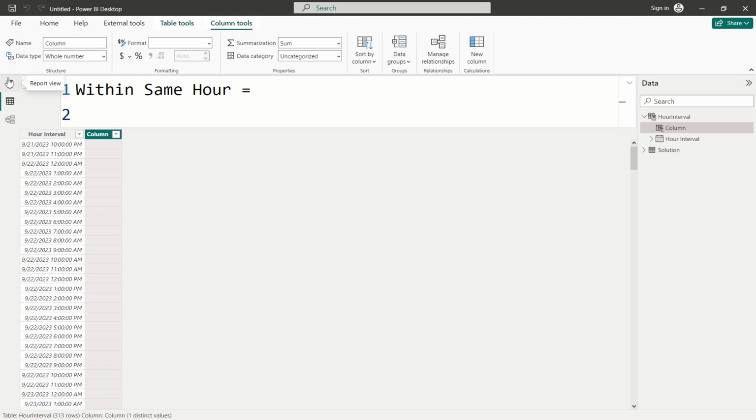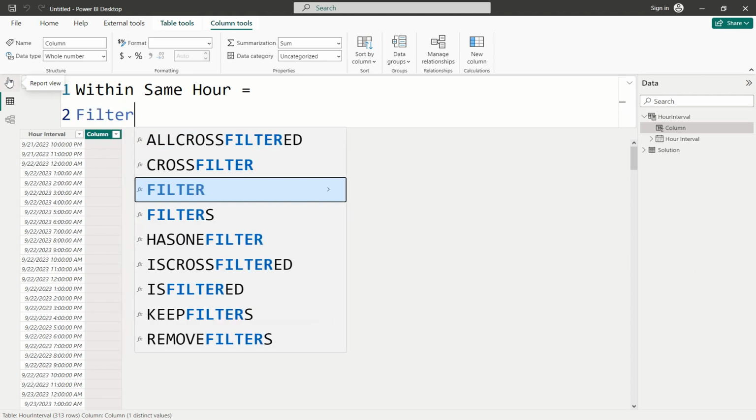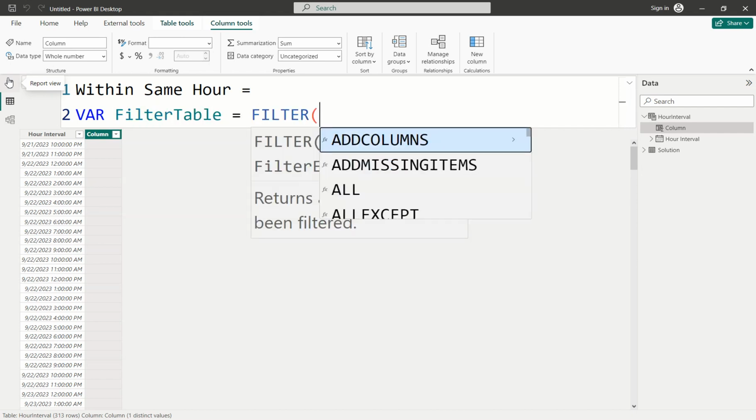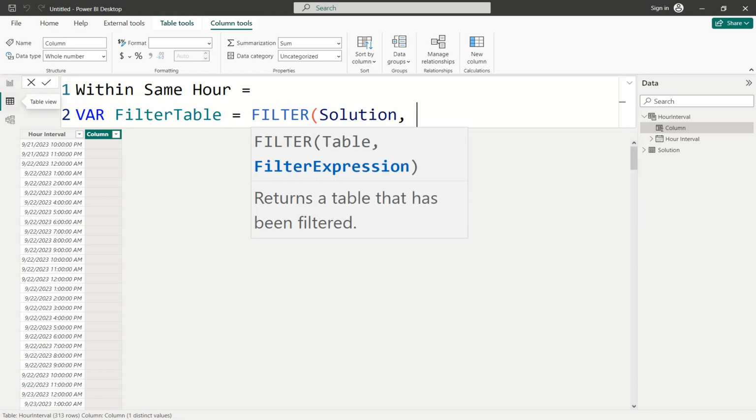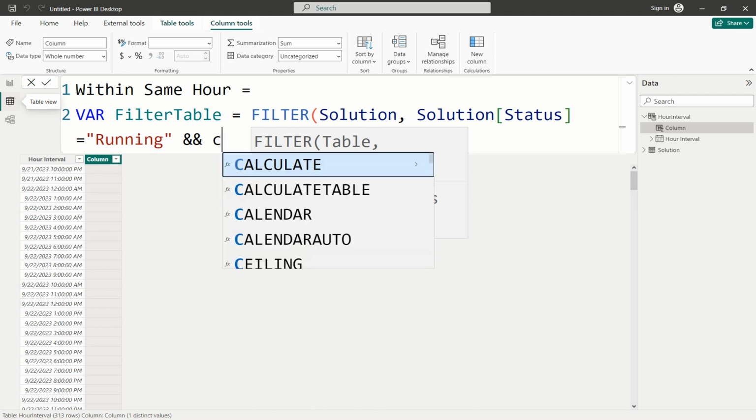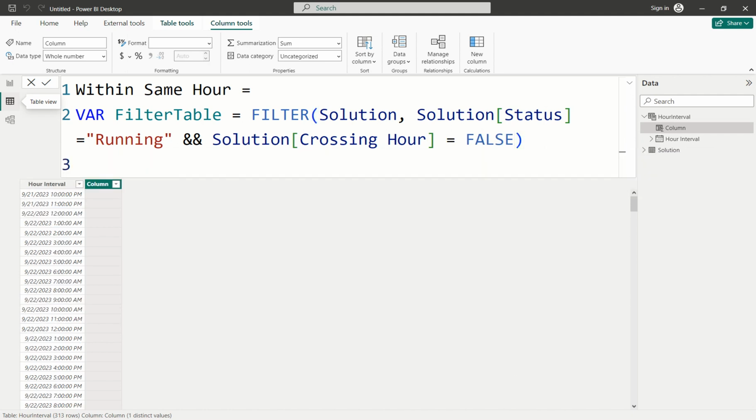So let's call a variable, a filtered table. For the filter table, I'm going to filter my solution table with the filter expression being that the status is running and the crossing hour column are all false. Okay, so this would be the table that I want to evaluate inside my within same hour.